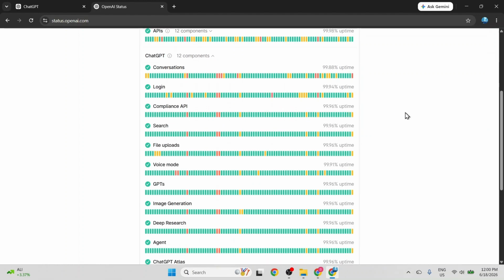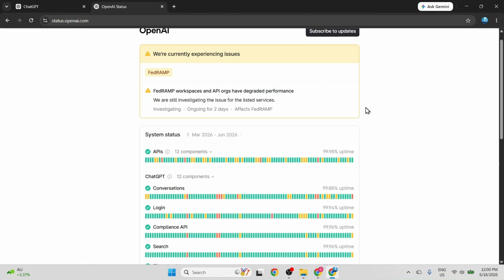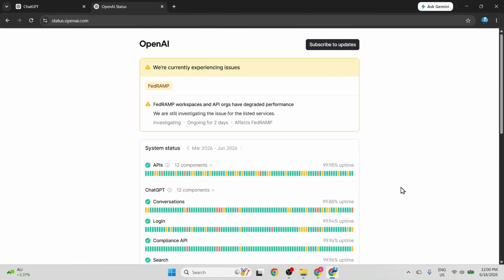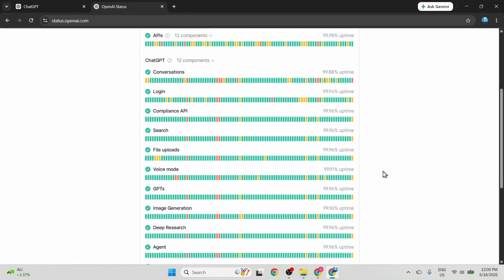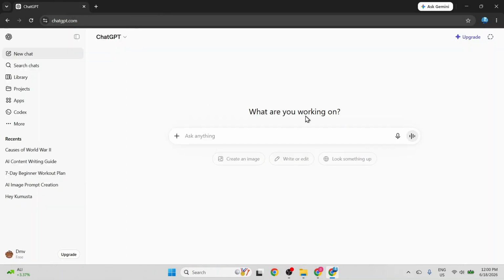I expanded the ChatGPT section to look at the individual components such as conversations, login, and search. Since everything here shows green bars with high uptime, it indicates that the servers are operating normally, meaning the error is likely local to my browser. I close the status page and return to ChatGPT.